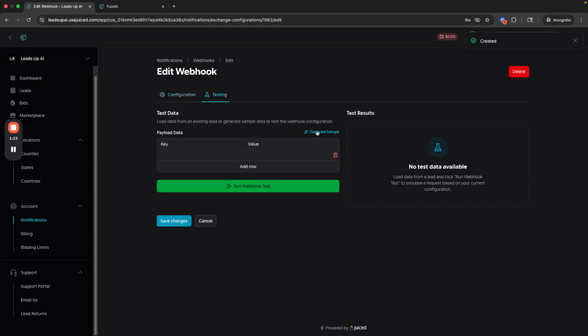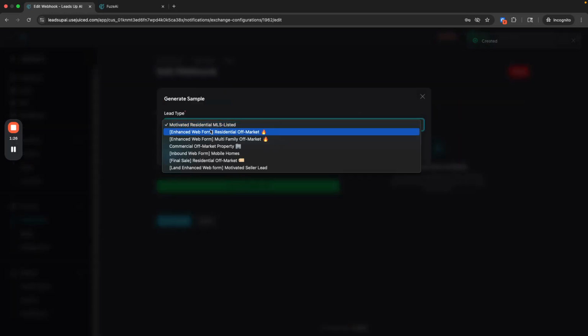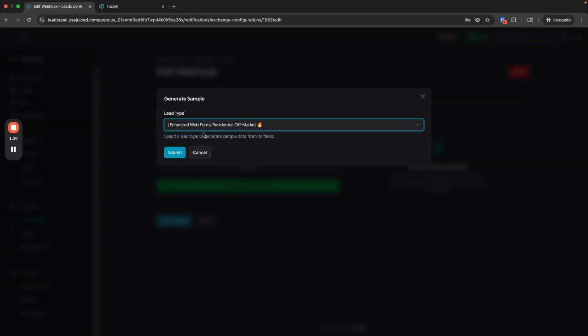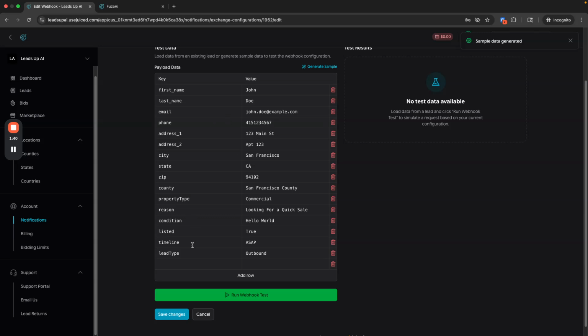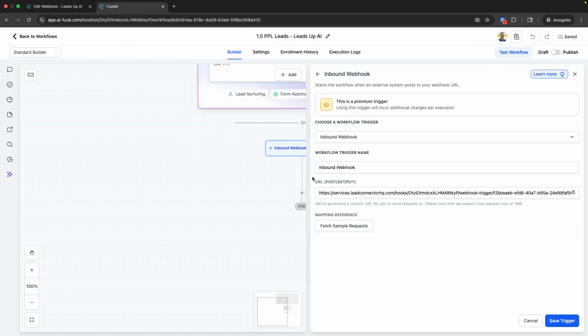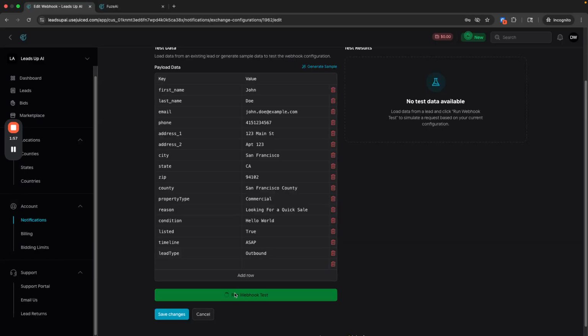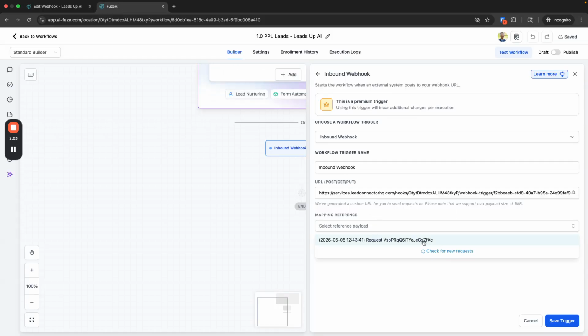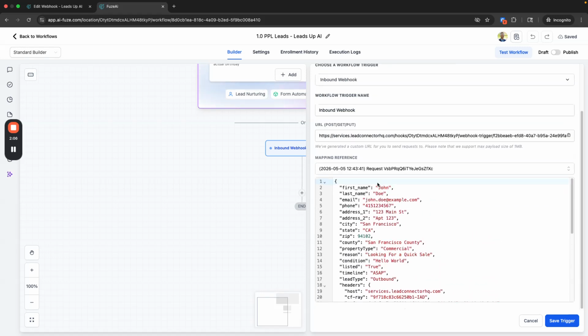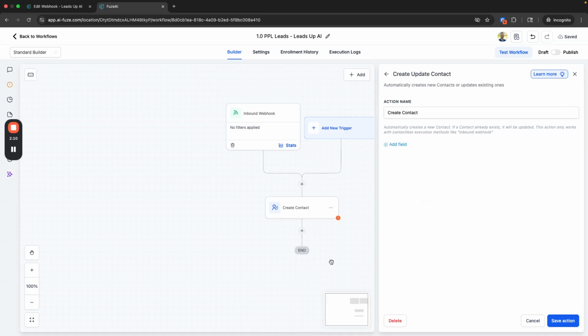I'm going to go over to testing. I'm going to press generate sample. And now I'm going to select enhanced web form residential off market. Whatever one that you're purchasing leads from, you can select that. So then we press submit, and all of this information is in here. So now I'm going to pop over and fetch the sample and just waiting for that. Oh, I got to run the test. So I'm going to run the test. All right, that's showing accepted there. Come back over, check. All right, there it is. Has all the information I need there. All right, I'm going to press save.